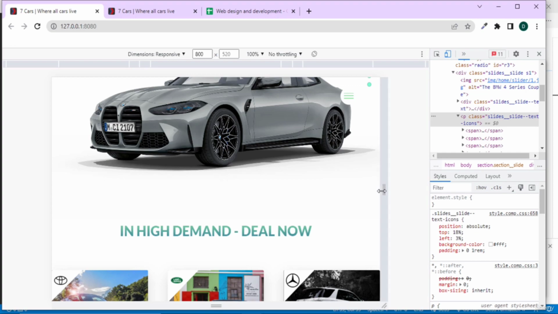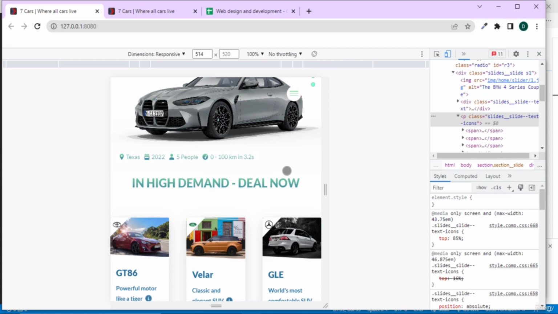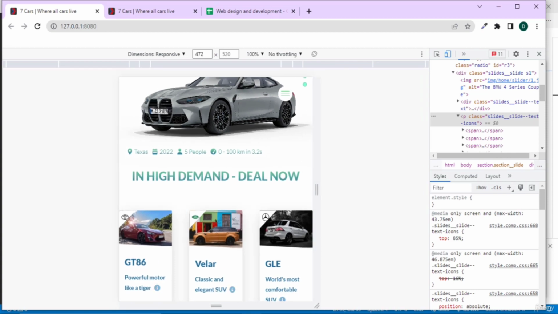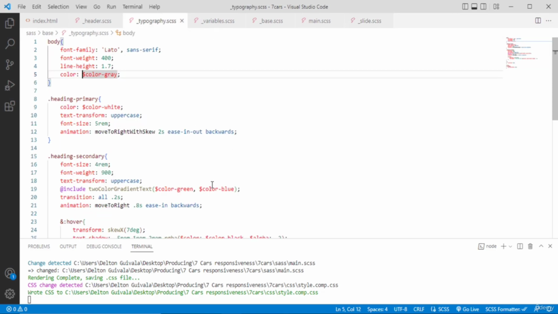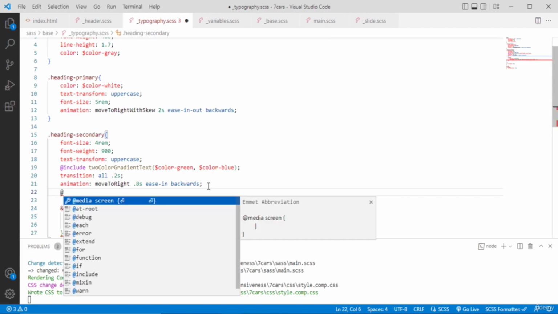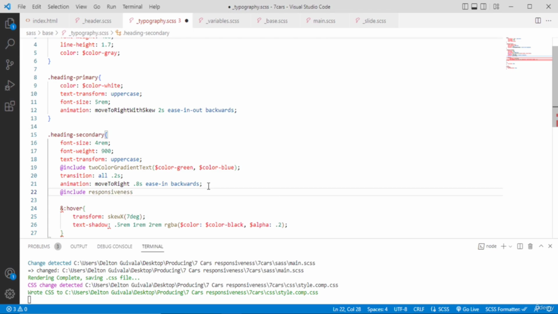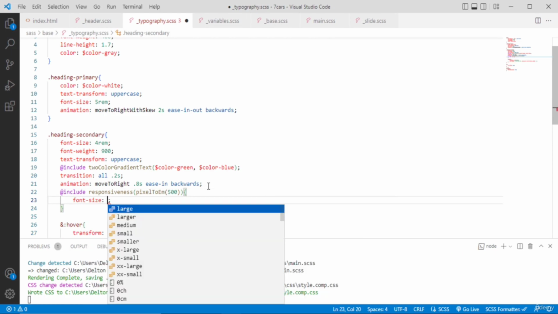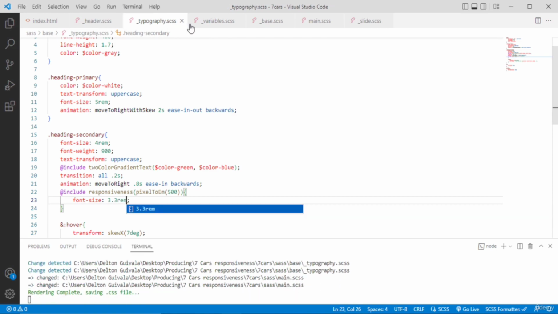Before we start working with that, I think it's much better if we reduce the font size of our heading secondaries when we hit some 500 pixels. That should be easy to perform. We go here to typography, where we have our heading secondary. So we simply say add include responsiveness pixel to em some 500. What we're gonna have is the font size. I've tried it out and so that 3.3 rem is enough for that.